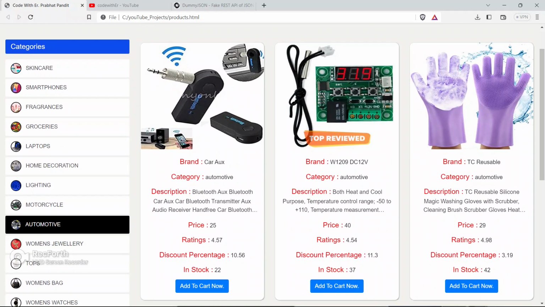See, this is the automotive category, and guys, this has a very unique feature. Once you have clicked on any of the categories, you won't be able to click it twice. See, I'm not able to click it twice, guys.